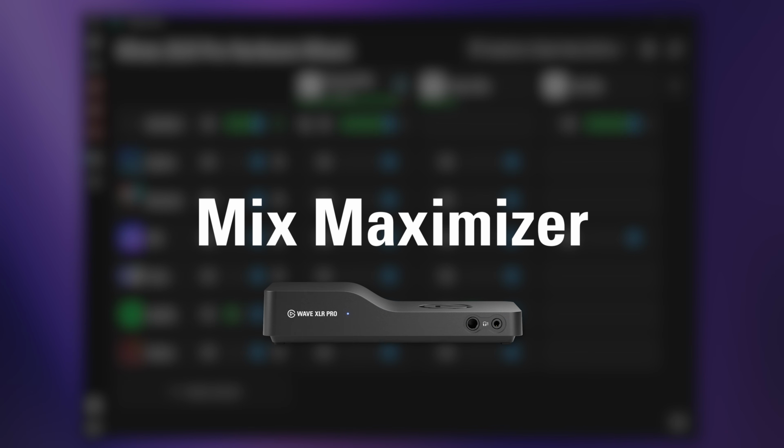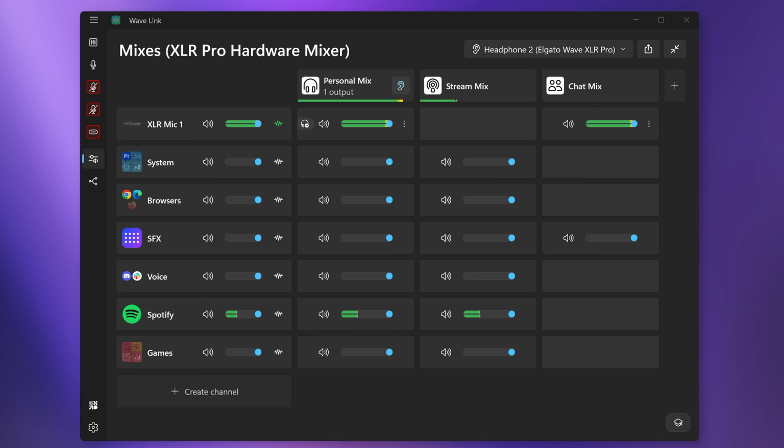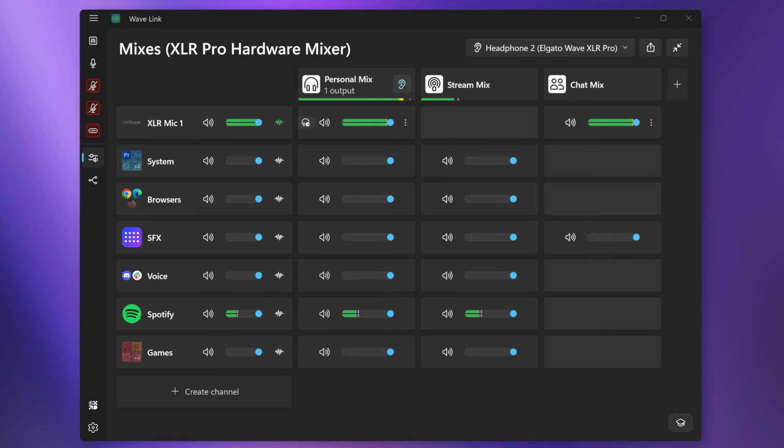Mix Maximizer is the other of the two Wave XLR Pro exclusive effects. Mix Maximizer, as the name implies, works at the mix level instead of on a channel. If your output ever feels quieter than you'd like, this is an easy-to-use control for it without needing to adjust every fader manually. A single slider raises the overall level of the mix, while a built-in limiter catches any peaks before they clip, making your output sound louder and fuller without distortion.